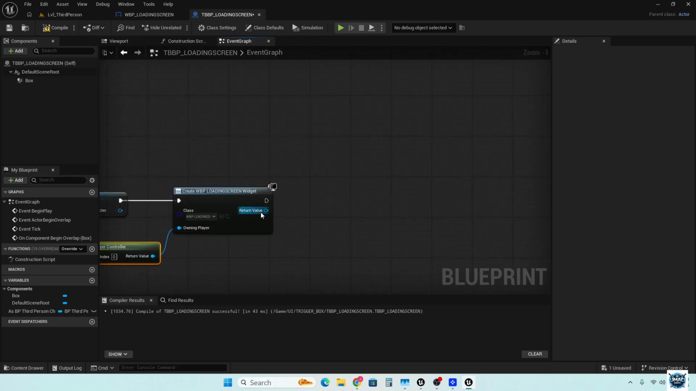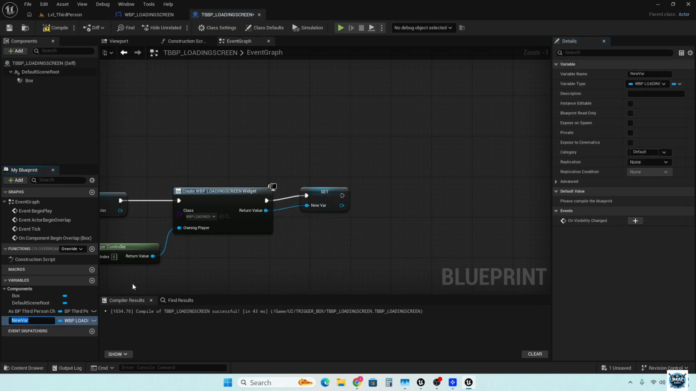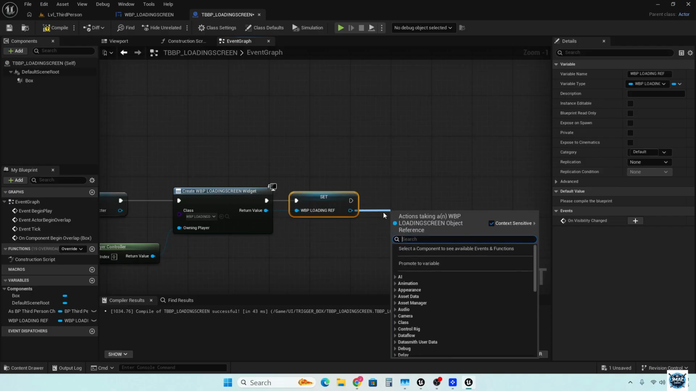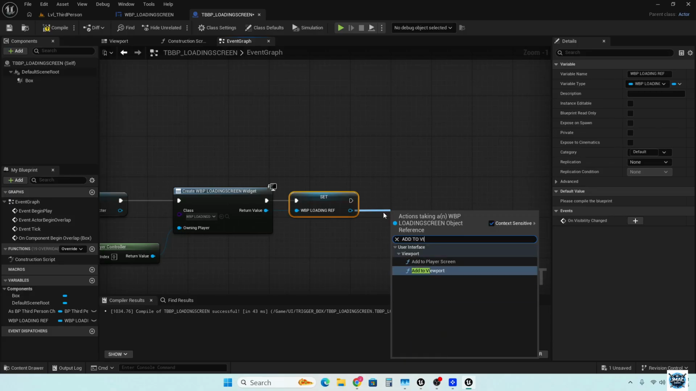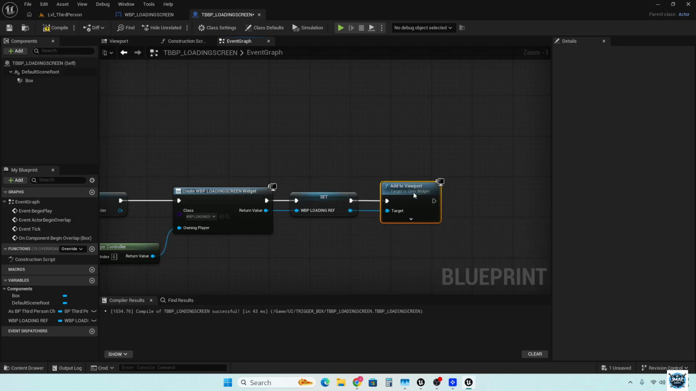At this point, same thing: right click the return value, promote it to a variable. We'll call this WBP Loading Reference. And from this little output you have right here, just pull over and put Add to Viewport.